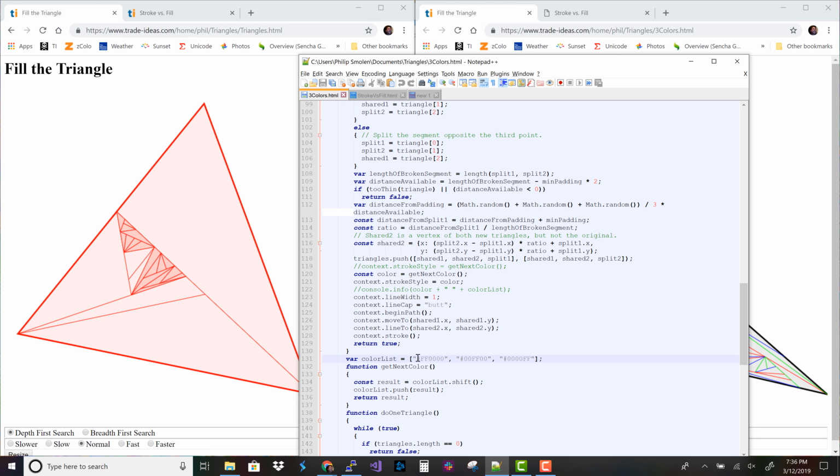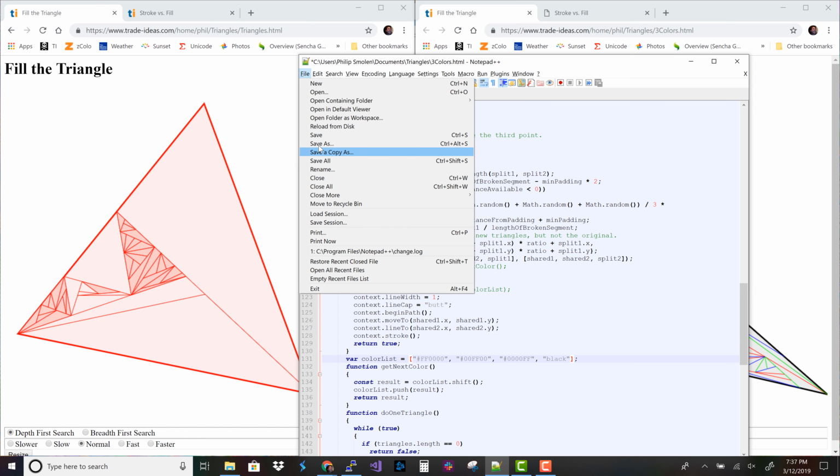It's the color list. You want to add some other colors just for fun, just to see what would happen? If I say black, what if I don't type it? I just type it in English. I think that might even work. I'm so used to these HTML colors. File, save.